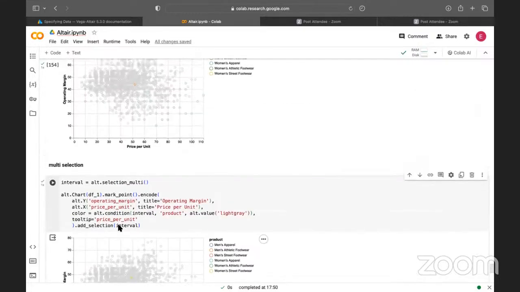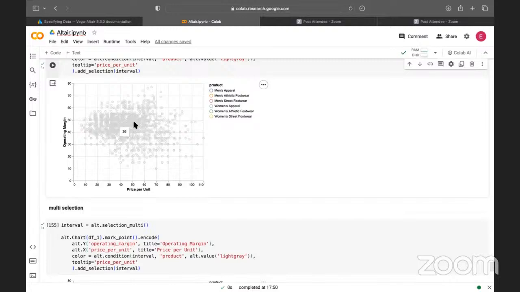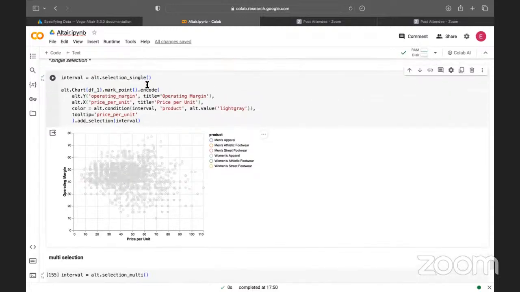Yeah, I'm not sure what's happening. It's supposed to allow us to select multiple data points at once. But let's see some additional features that we can add to the selections.